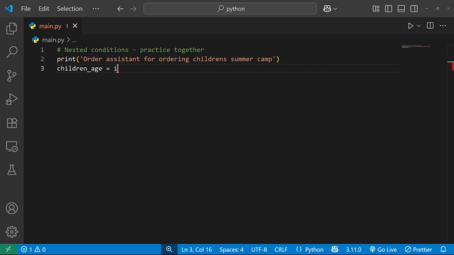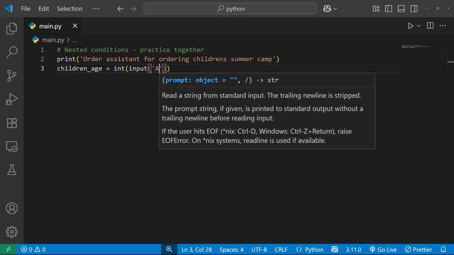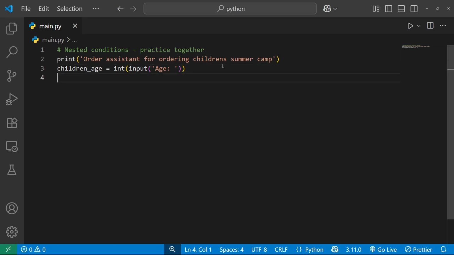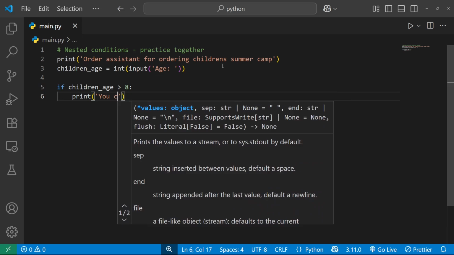It will be, for example, an integer or a float. I will ask by input, something like this. Okay. And now, if I have the age, I would like to evaluate it. So if children age is greater than 8, we just print something like "you can go."